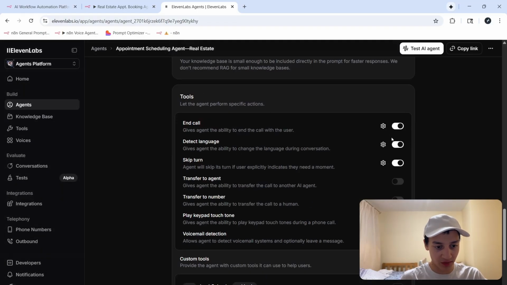After this, you can scroll down. You can enable all three of these options: end call, detect language, as well as skip turn. This is pretty straightforward. You can check out the descriptions for each tool over here.